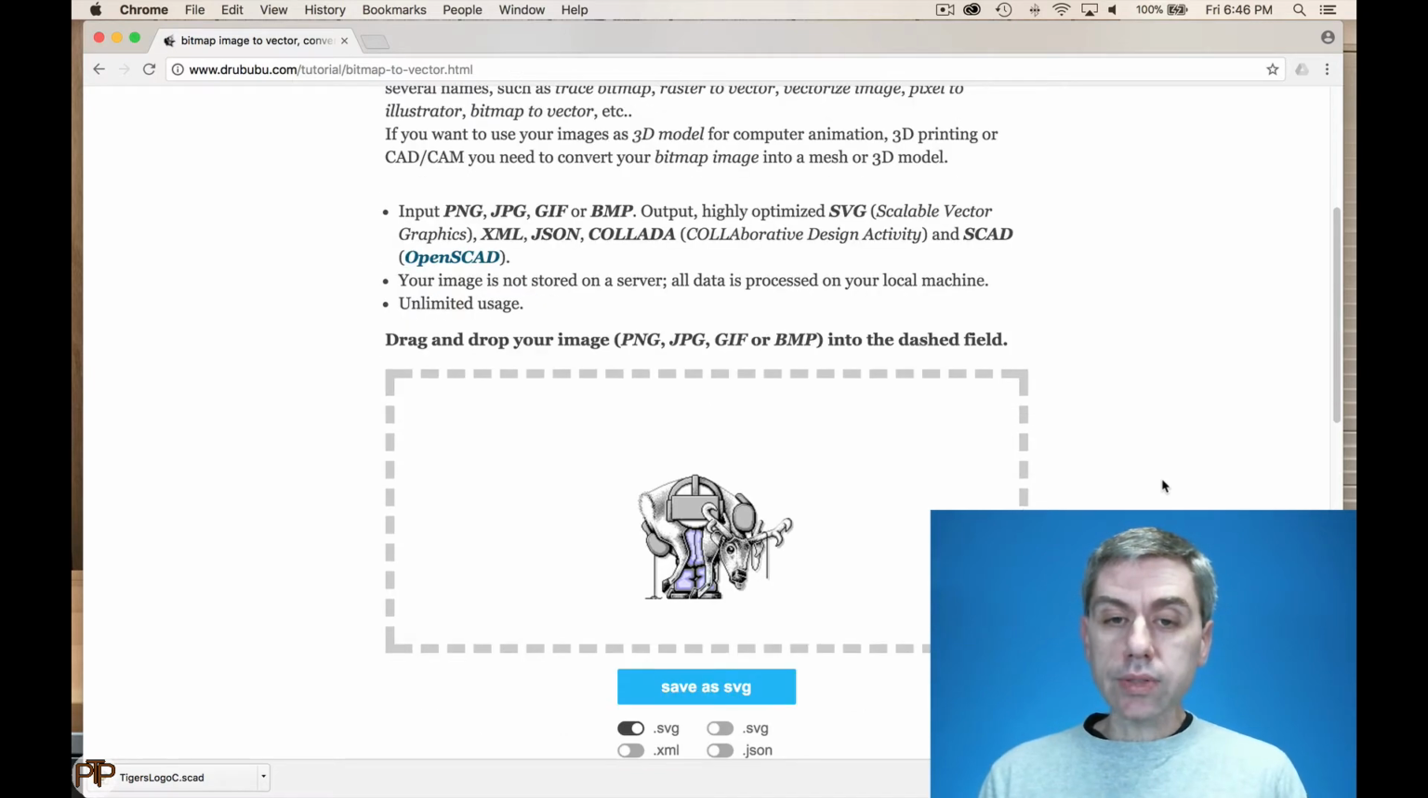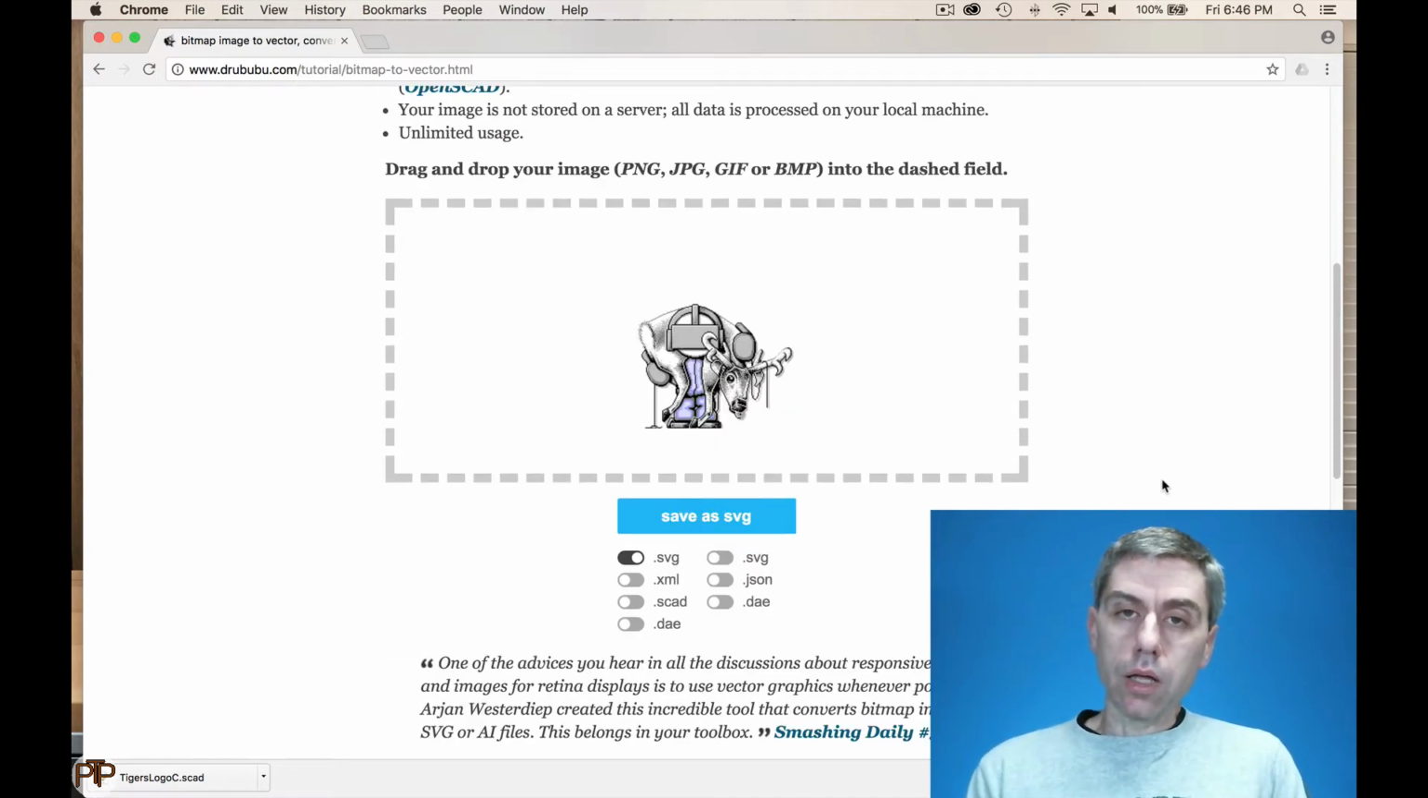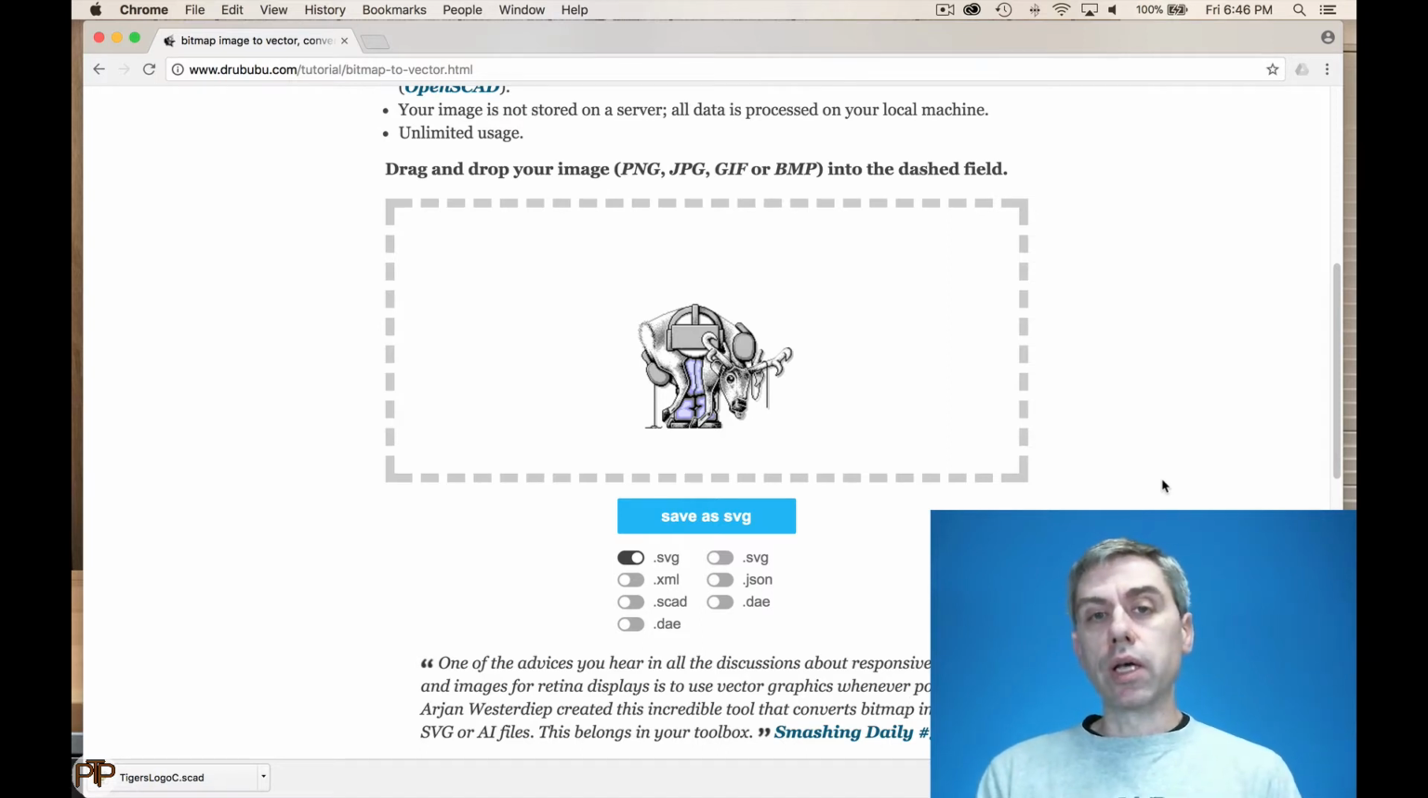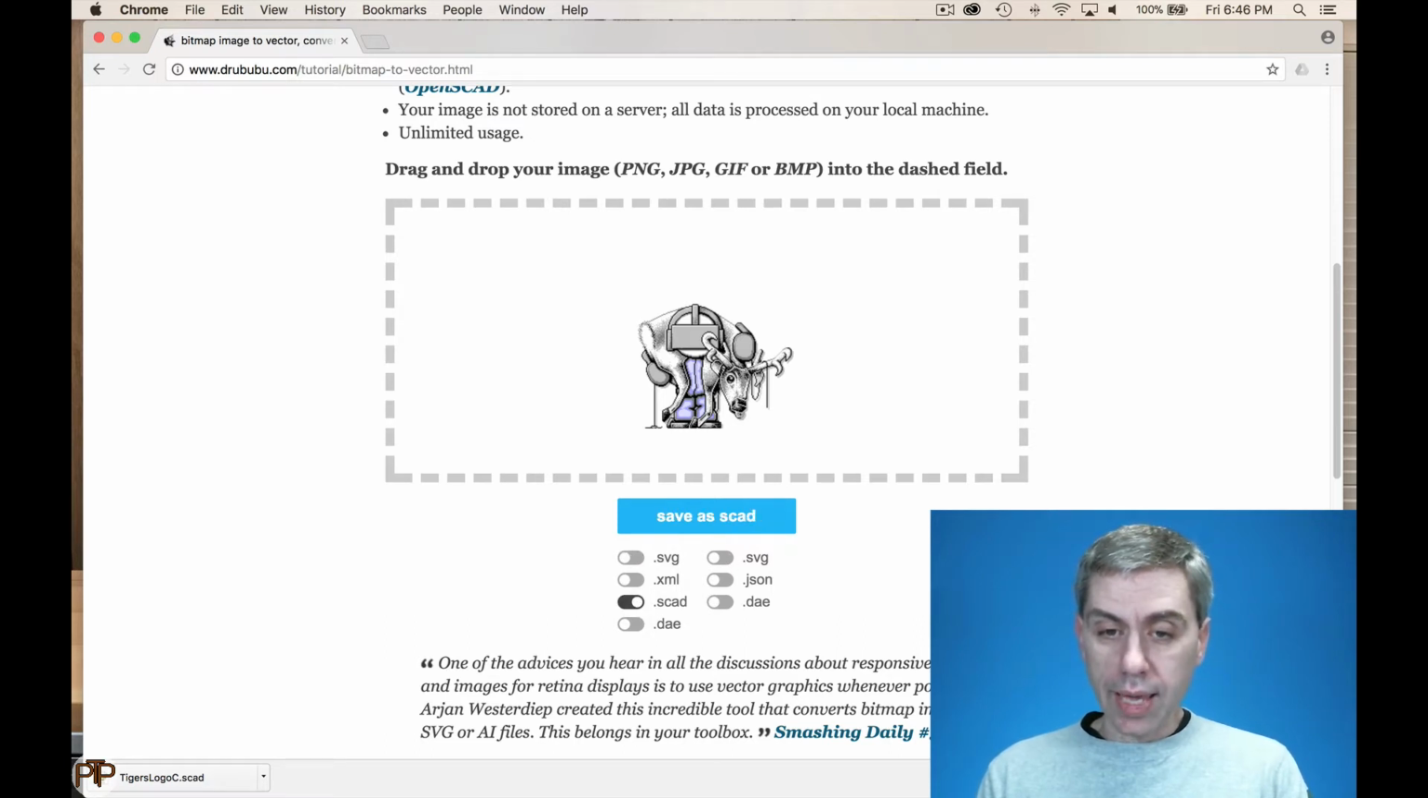And recently, Arjan has added new functionality so that it'll take your image, not only save it to an SVG file, but it'll save it directly into an OpenSCAD file. So if we look down here into these choices, you can do SCAD extension, and that'll take your image and convert it into an OpenSCAD file, which is really wonderful.